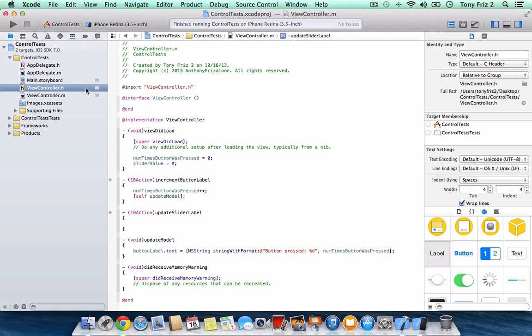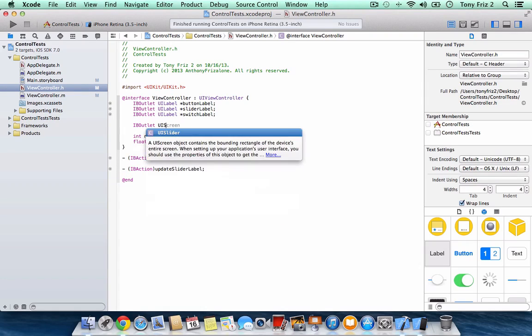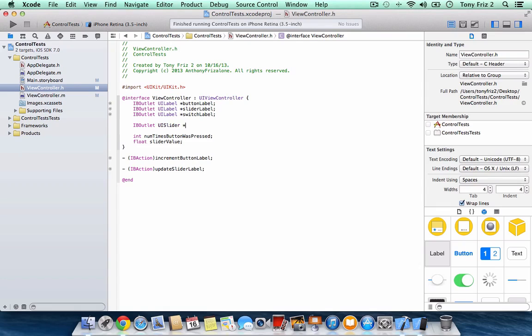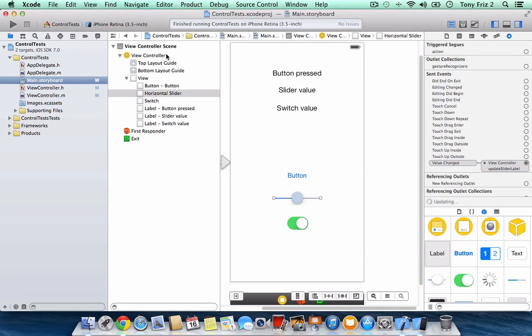So, go back to viewcontroller.h and make a new IB outlet of type UISlider and simply call it slider. Now go back to main storyboard and right click and drag from view controller to the slider and connect the slider outlet.